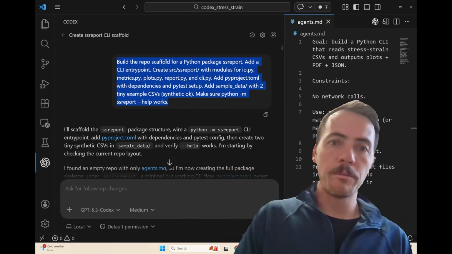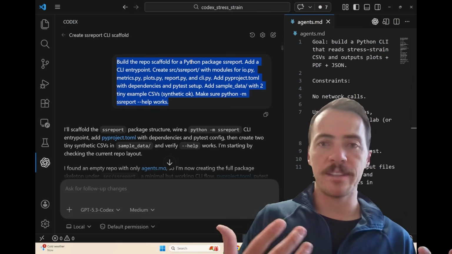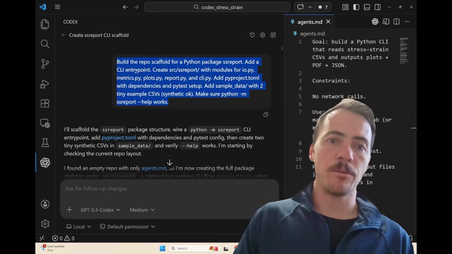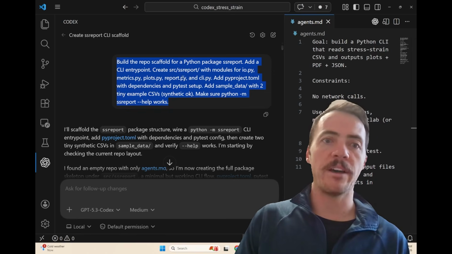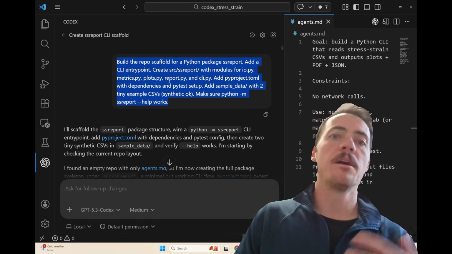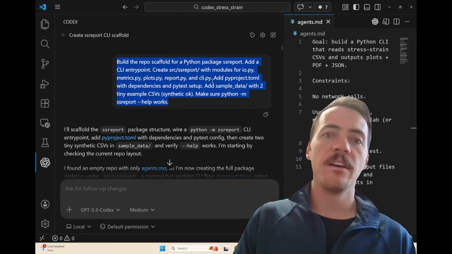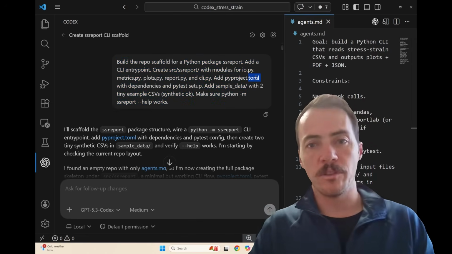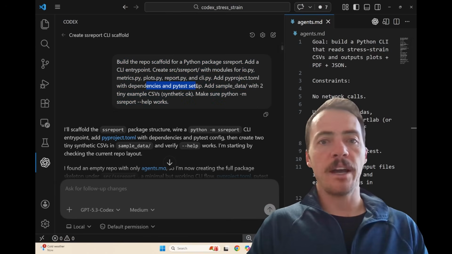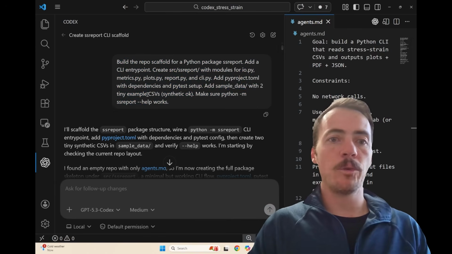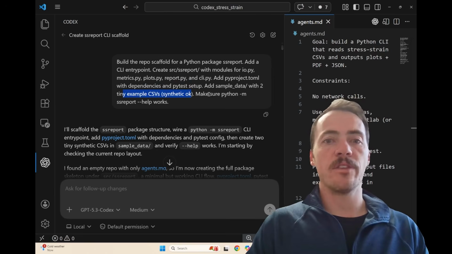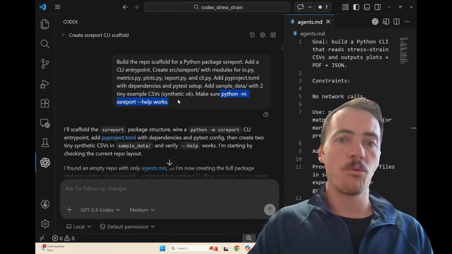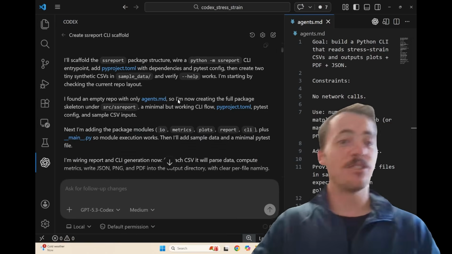It says, build the repo scaffold for a Python package ss_report, add a CLI entry point, create a src/ss_report with modules for io.py, metrics.py, plots.py, reports.py, cli.py, and add a pyproject.toml, so it's using uv, with dependencies and PyTest setup. Add sample data with two tiny example CSVs, synthetic data is okay, and then make sure that python -m ss_report works. Amazing. So you see it go.